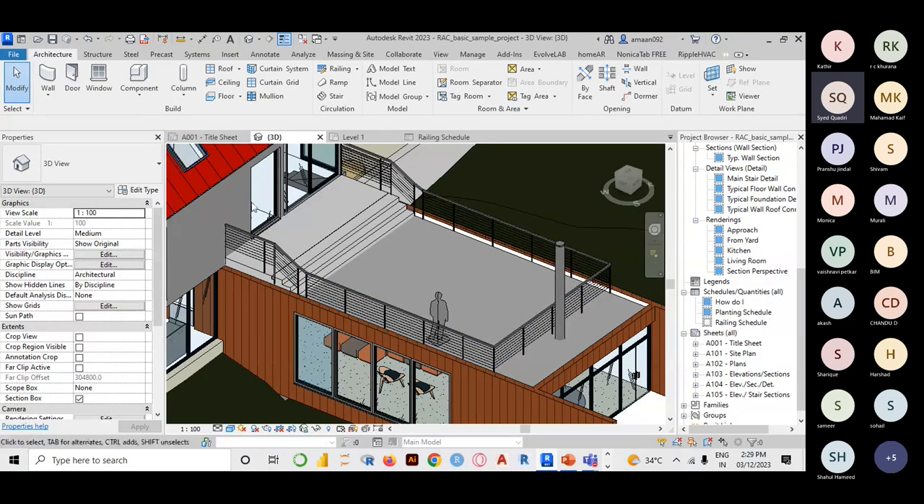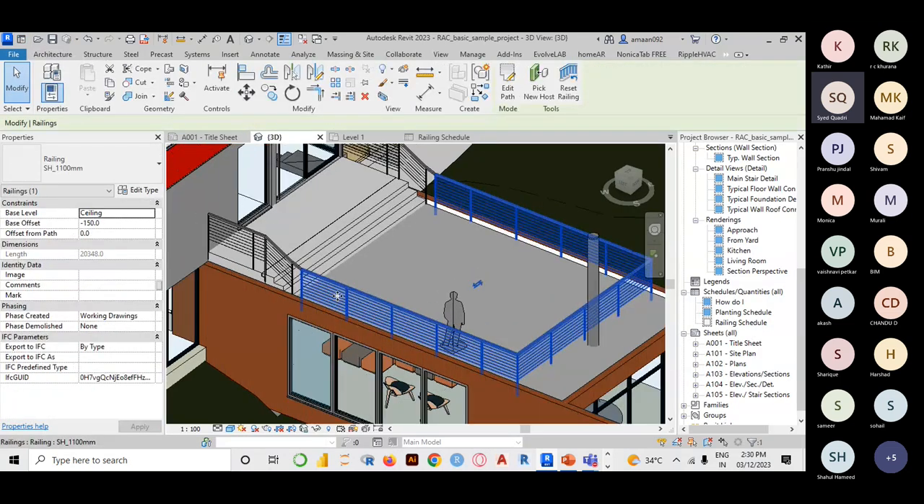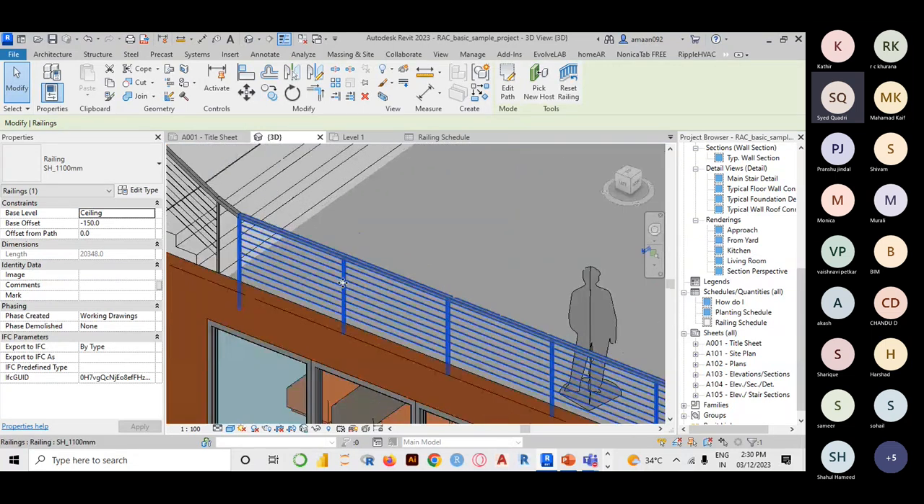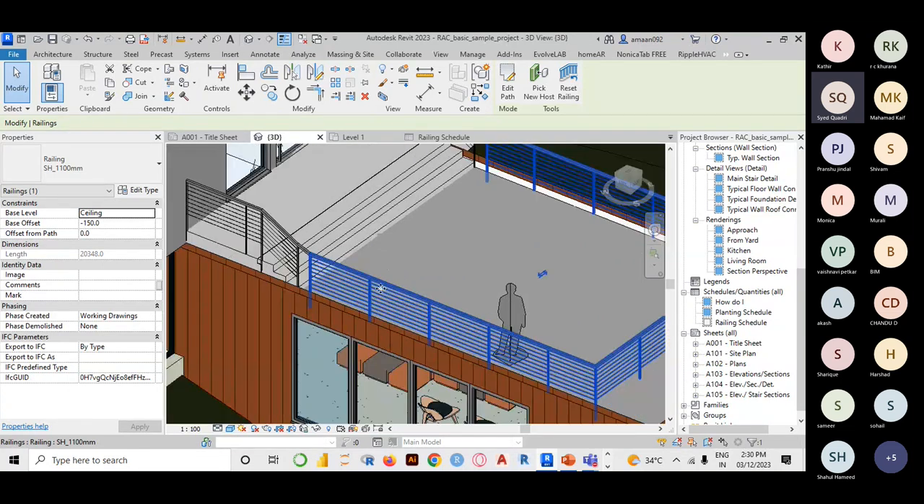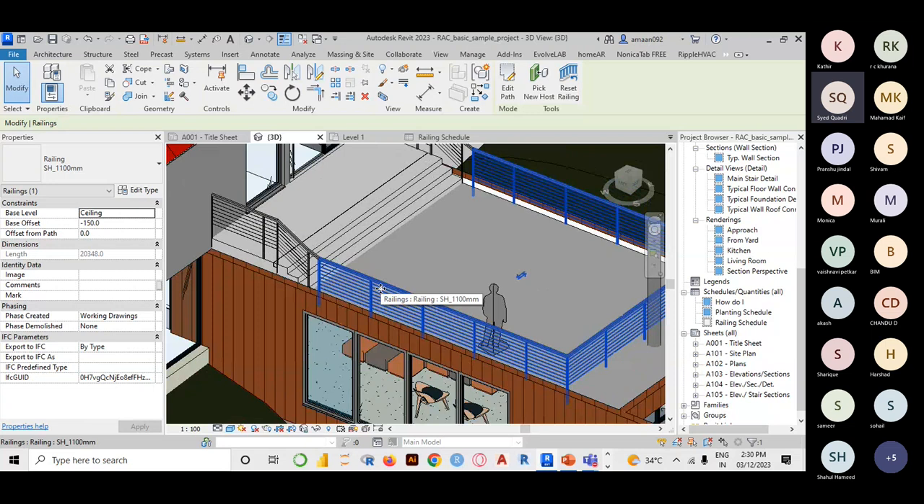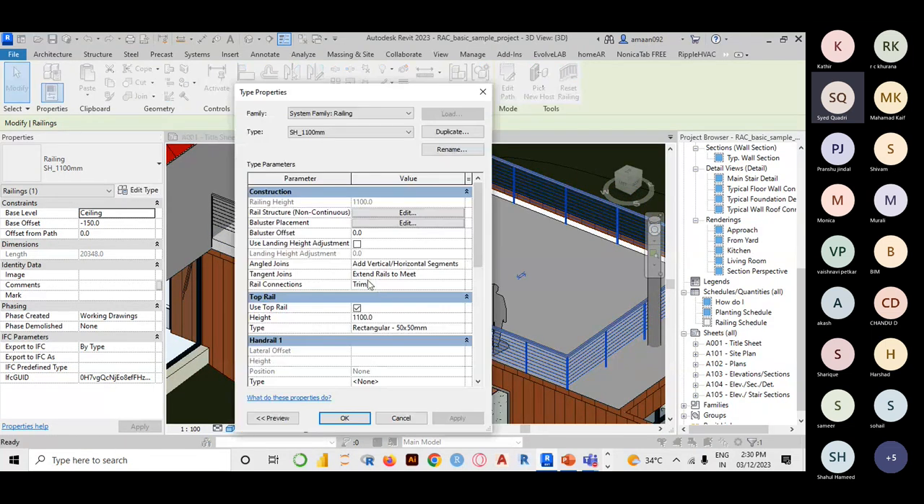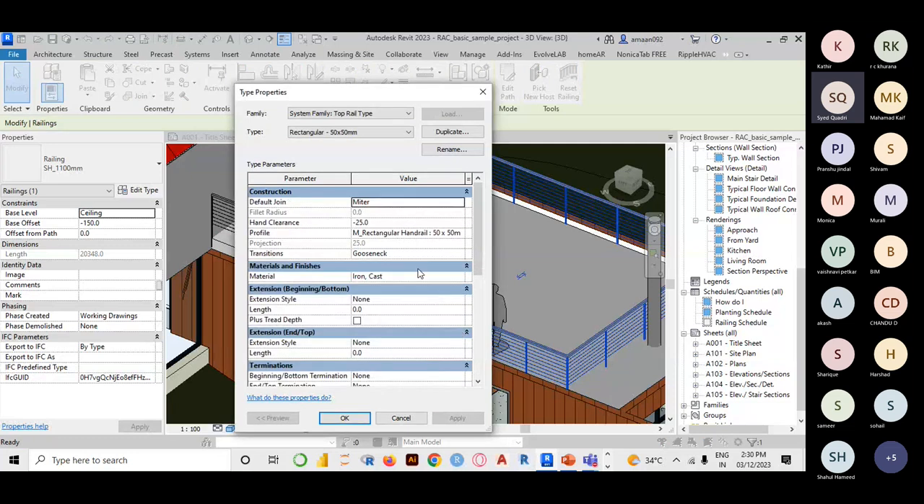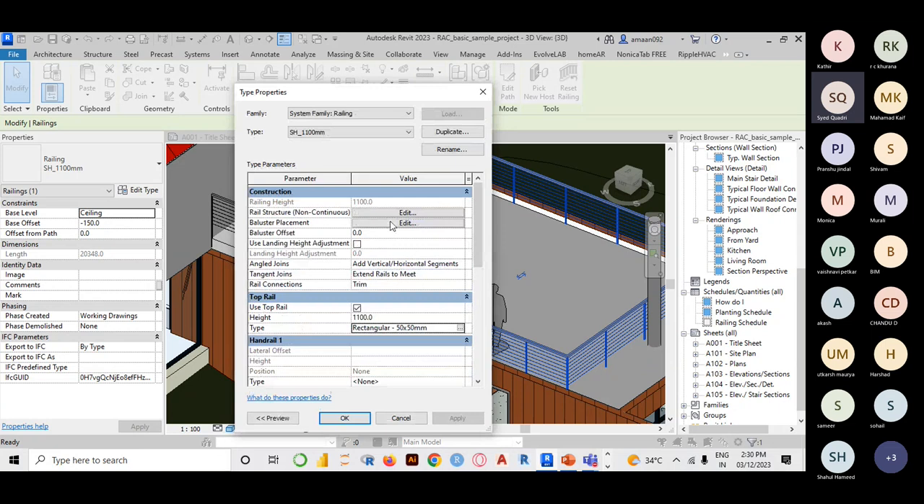Okay, for example, maybe I have some other railings, or maybe the client wants to change, or they just want to remove these intermediate rails and add more balusters. So easily we can change, because, again, after the construction, we have this model with us. So I'll go back to edit type. And you can check out, I'll just click here and easily I can change the top rail. Easily I can change the balusters.